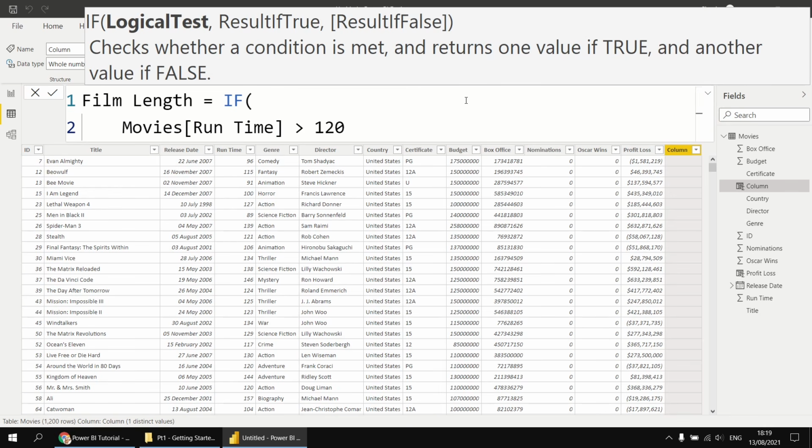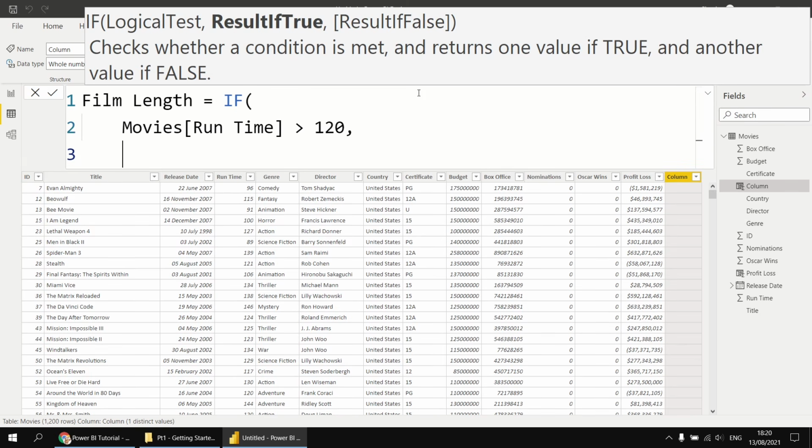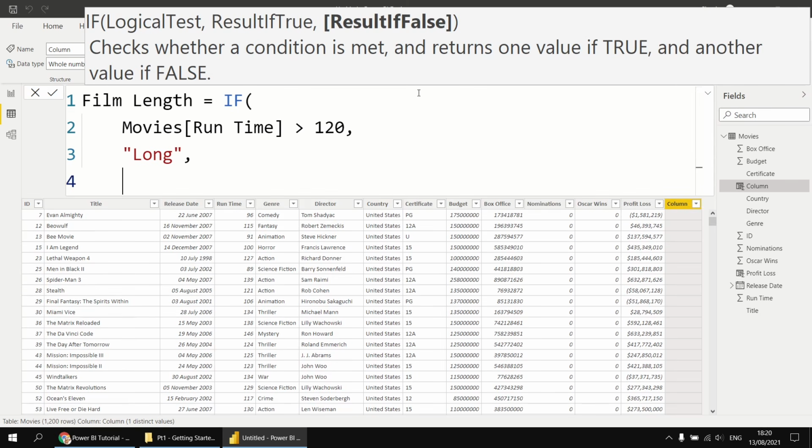I'll use a comma to move on to the next parameter. You can see that one gets highlighted in bold in the tooltip. If I then press shift and enter again to go down to the next line. If that condition is true, I want to present the word long as the answer. To write literal text, we need to wrap that in some double quote characters. So I'll write the word long, close the double quotes, type in a comma, then shift and enter again, and in some more double quotes, write the word short.